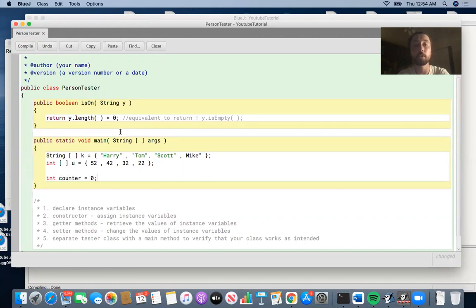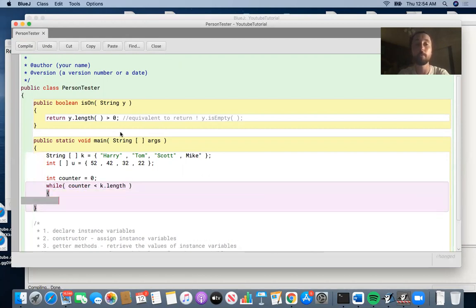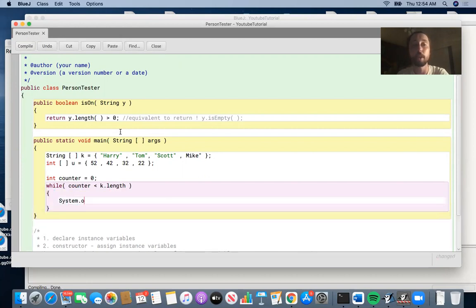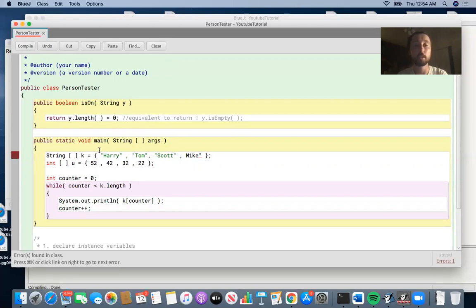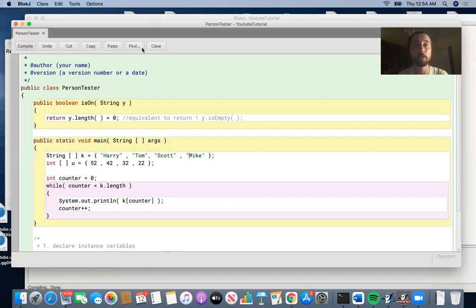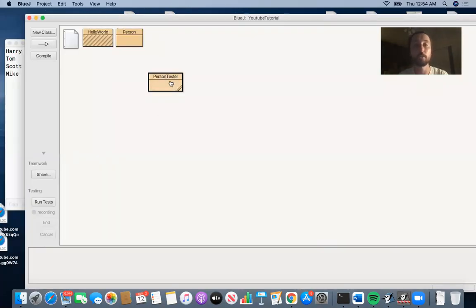You could say int counter equals 0, and you could say, well, counter is less than k.length. You know the length property of an array, and you could say System.out.println(k[counter]), right? Then you'd have to increment the counter each time, and of course that would print the names that you see in that array there. So we need to close up that double quotation there, and then if we go ahead and compile and run, you're already familiar with this, so you know how to do that.